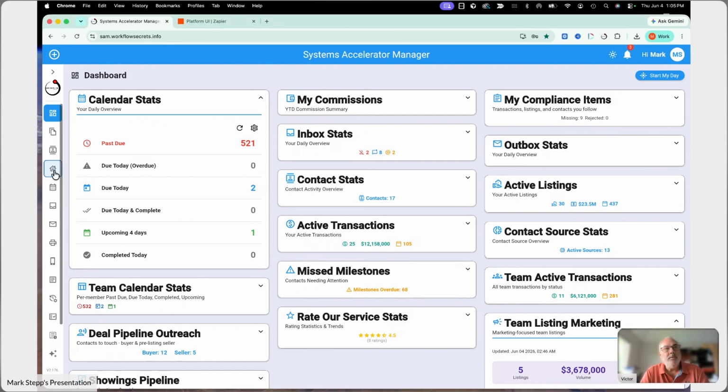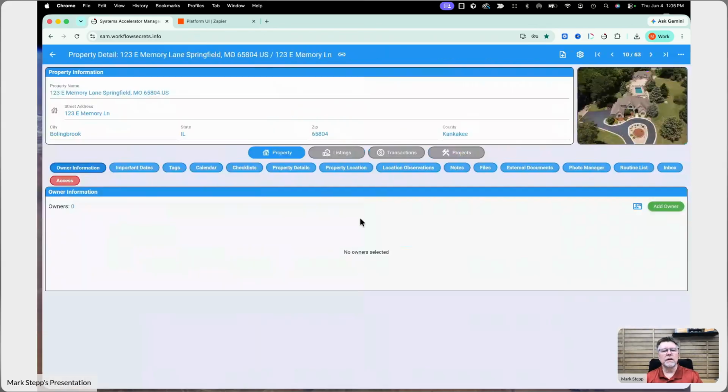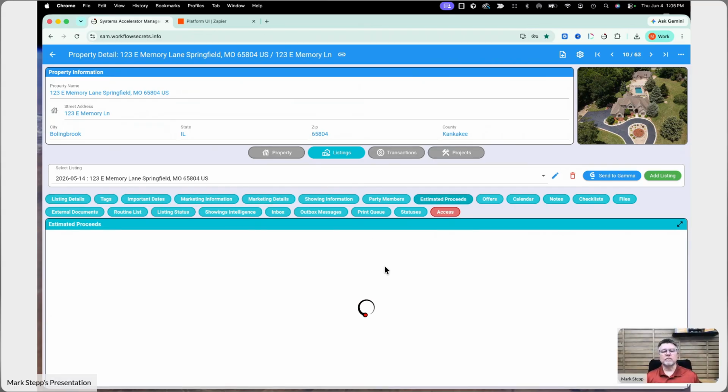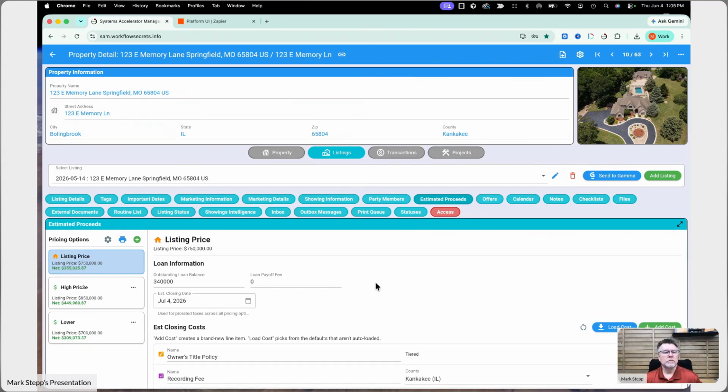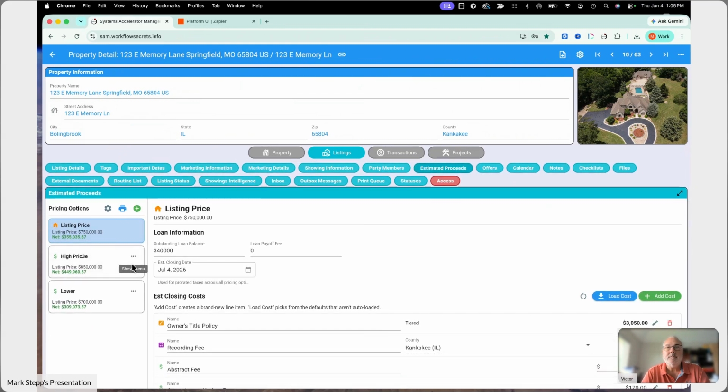Well, go to the net sheet. Okay, so if I go into a particular one here and go to a listing and estimated proceeds, there we go. So right there where it says listing price, I was wondering if we could have a hamburger menu and have clone. So it would just copy that as a new one that we could just now put the sales price in. Great idea. Clone on menu.